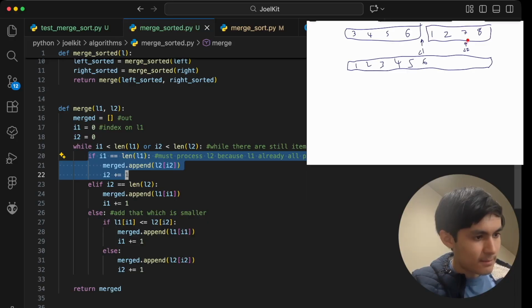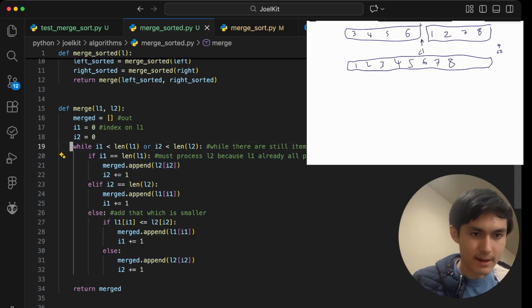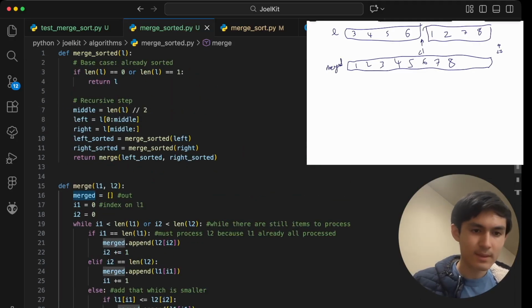We're going to have this go in, so here, increment, here, increment, and now the while loop is done, because everything's been processed, so this exits. So we have successfully merged. If this is L and this is R, this is merged, so we can return that.